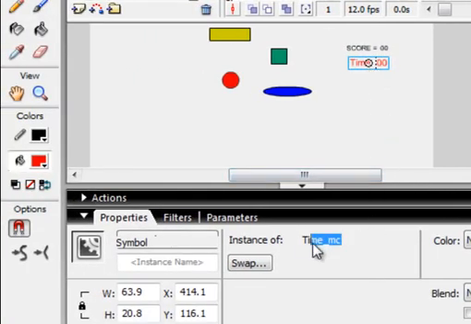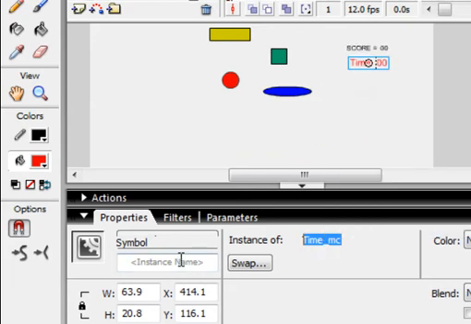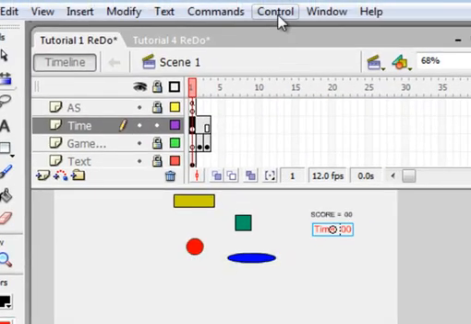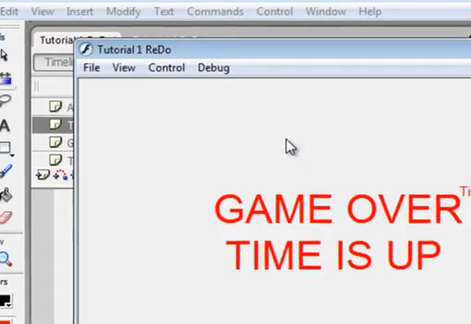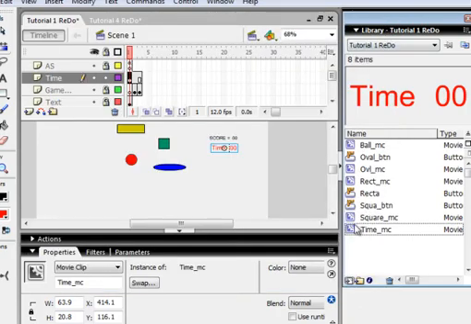I'm going to need the instance name, so copy this, paste it in here. Let's check this out. Time is zero. Oh, we got to put some time in there, not zero. So open up the time movie clip.